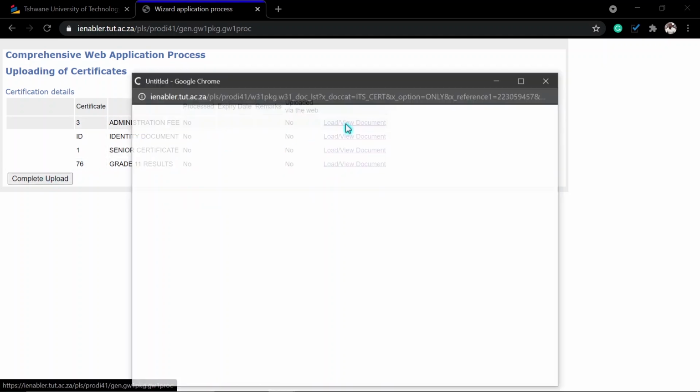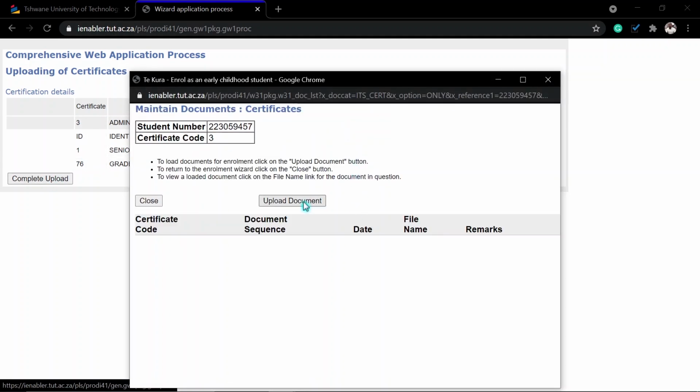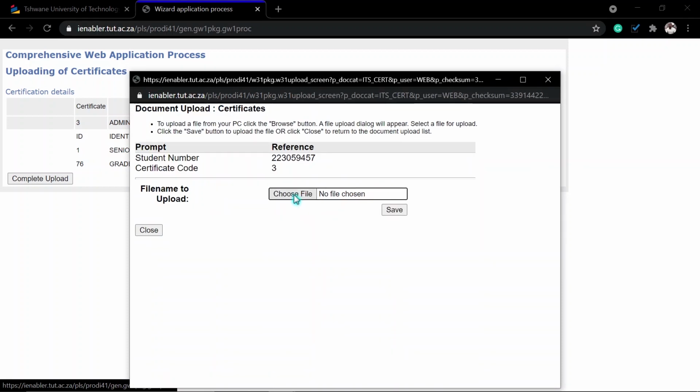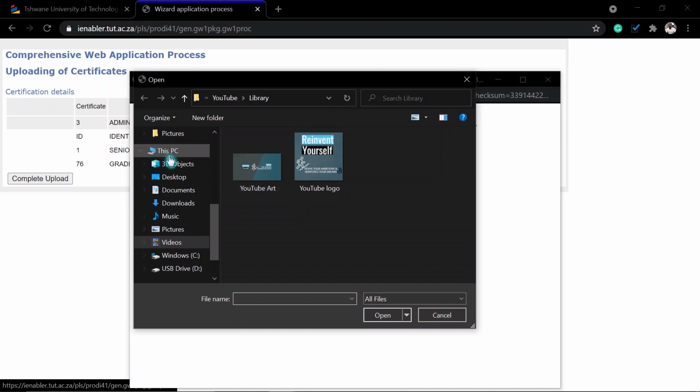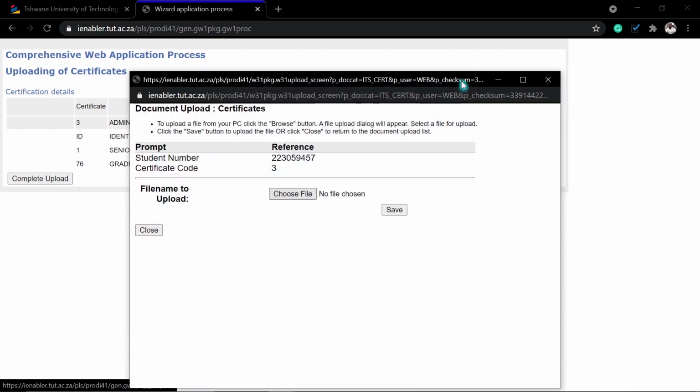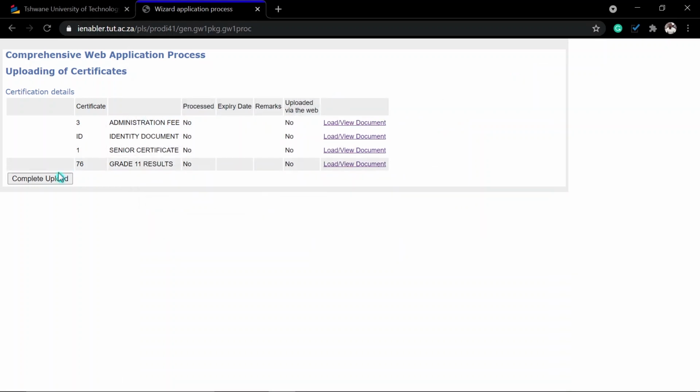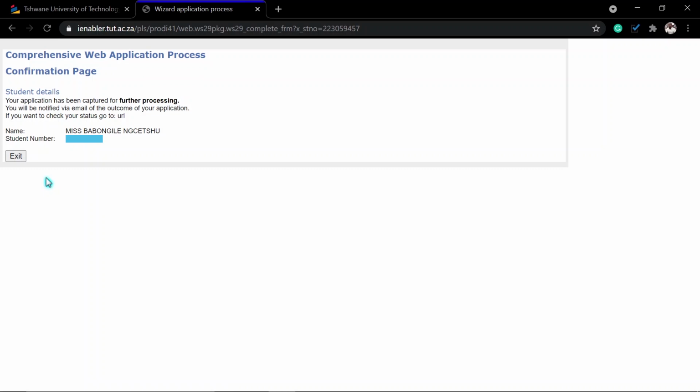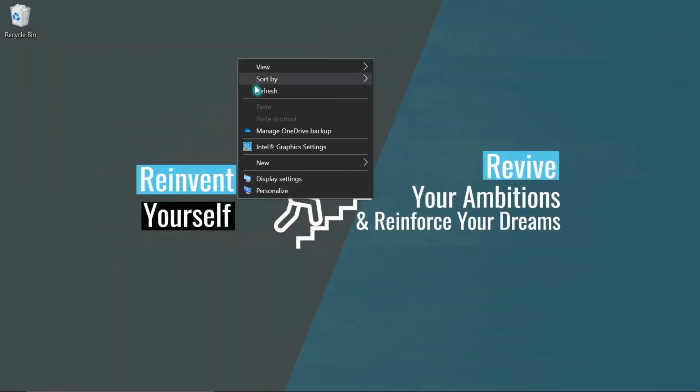But to upload, you click here, then you click upload, then you choose file, then you go and choose your file wherever it is, then you come and save and close, and everything will be fine. So for now, let's leave it. You can upload this whenever you are done. So ladies and gentlemen, just like that, you have completed your application.